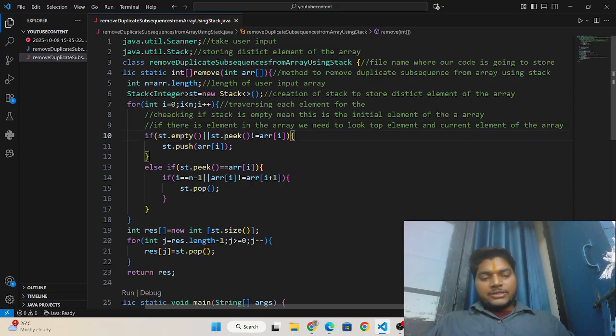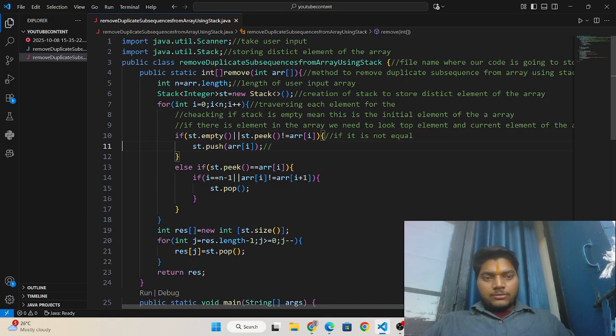Okay, if it is equal, then we need to... sorry, if it is not equal or distinct, then we need to push it into the stack.